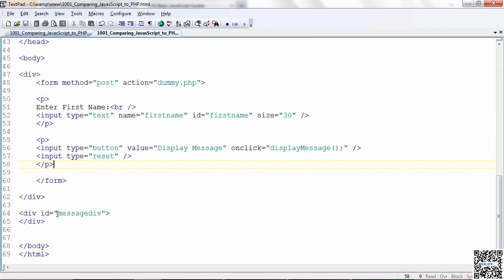Now, down here I have an empty div called message div. And now, it doesn't have a name of message div. It has an ID of message div. That's very important to remember. We have names and we have IDs. In fact, if you look at what I've done here at the input type equals text, I have a name first name and I also have an ID first name.